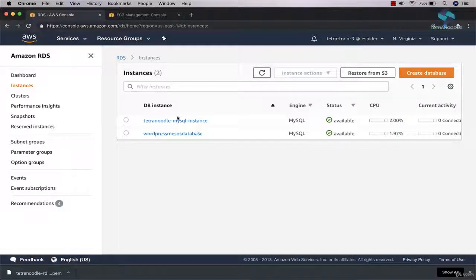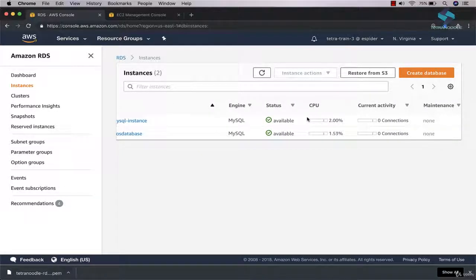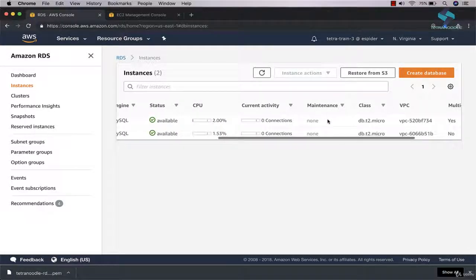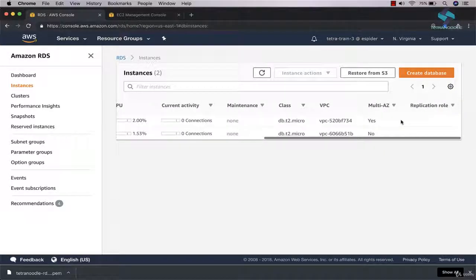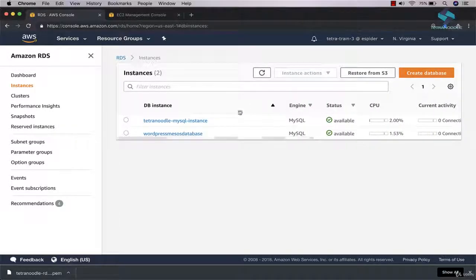So the instance is up and running here. If you see, the status is active, the engine is MySQL, and you can get some other information also, like what is the CPU activity, what is the current connection, and the database instance class, where the instance has been launched, whether it is multi-AZ or not. We have launched a multi-AZ instance.